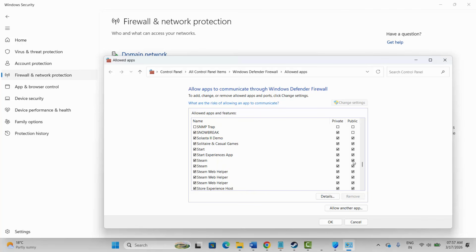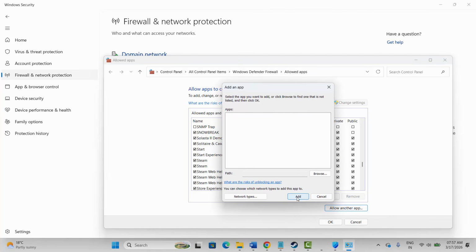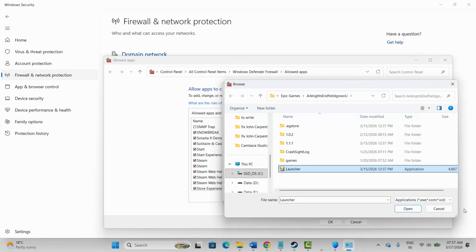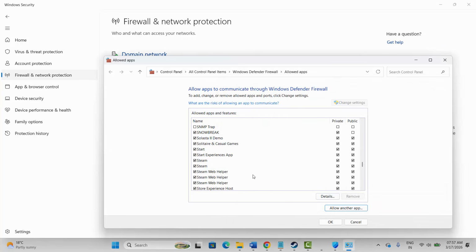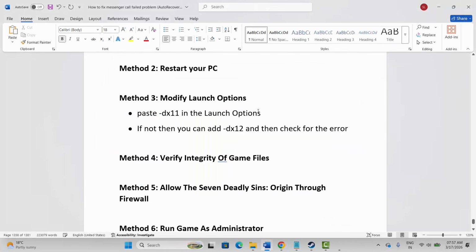So if you cannot find the game, click on allow another app, click on browse. After that, go to the game folder, select the game application, add it to the list over here. Now after that, select the game, make sure both private and public boxes are ticked, and after that click on OK. Finally launch the game and then check whether the game is opening or not.